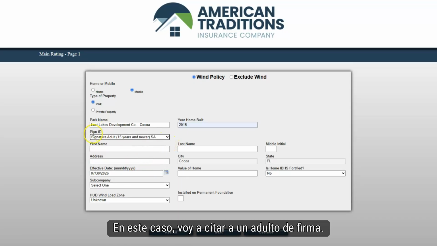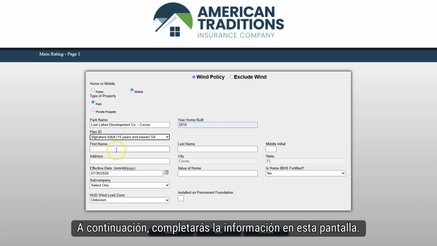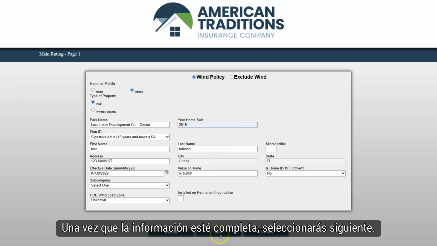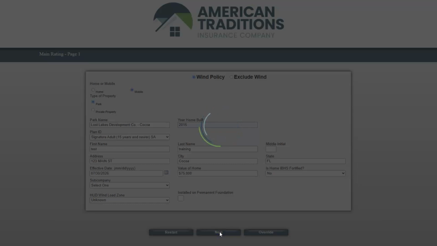In this case, I'm going to quote a signature adult. Next, you will complete the information on the screen. Once the information is complete, you'll select Next.